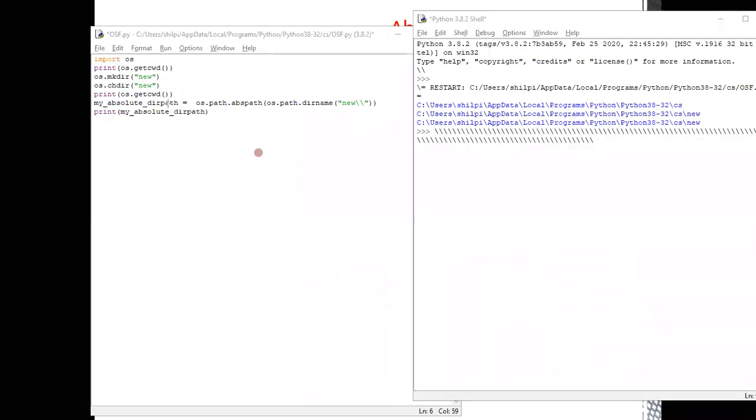Now, the first thing is we import os, because we have to use the methods of this module. Then get current working directory. Then this one is the output. This is the absolute path where we already performed. It means this is the CS folder. User CLP app data local program Python 38/32 CS, this one.